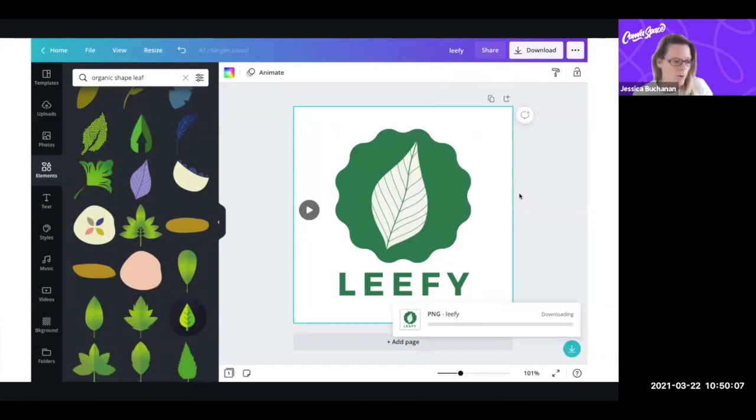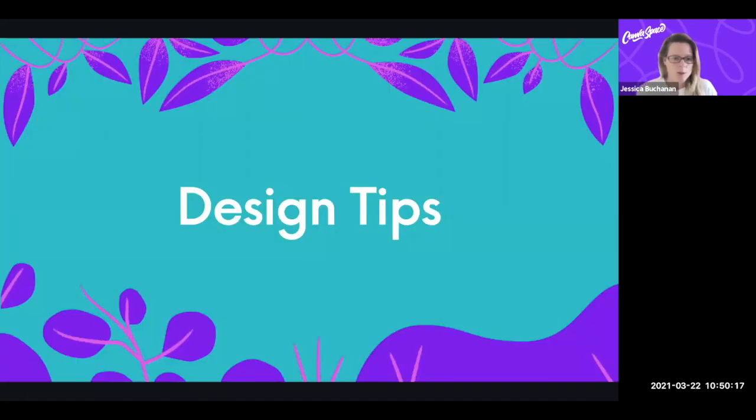If you have Pro, so that you can use it, you haven't always got that white square around it. You can use it in lots of different contexts. So let's go through a few design tips.